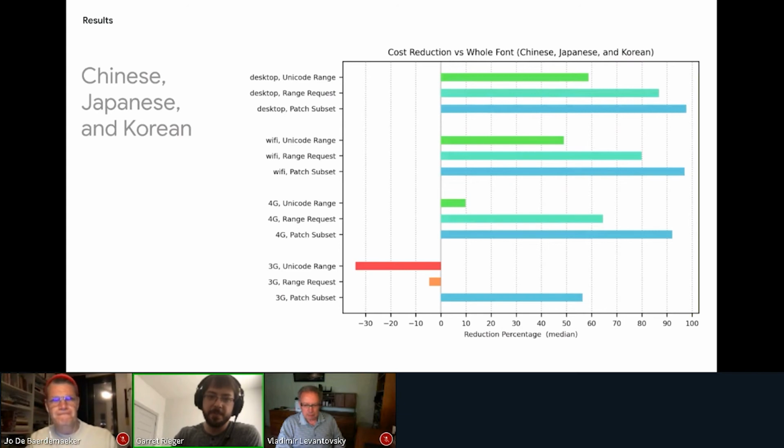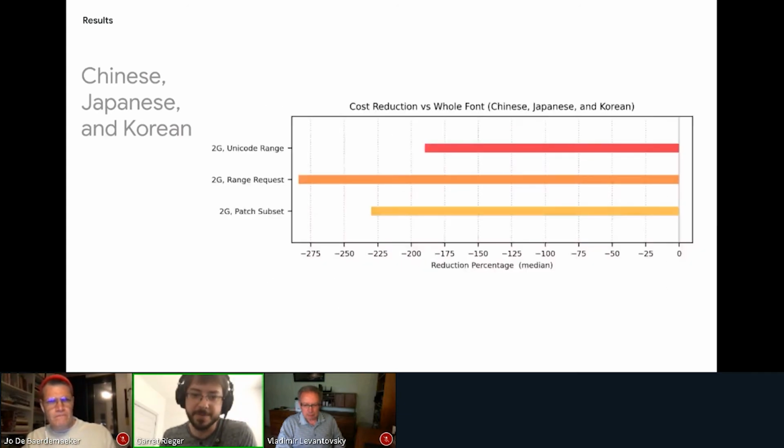And then I've broken out the 2G graph into its own graph here because it's so far into the negatives that it skews everything off. So here we see for 2G that any of the incremental methods and Unicode range really don't do good at all. And this is, again, due to that extremely high round trip time penalty. So here your best bet is to just send one request, even if it's a really long, slow request, because any future request just takes so long.